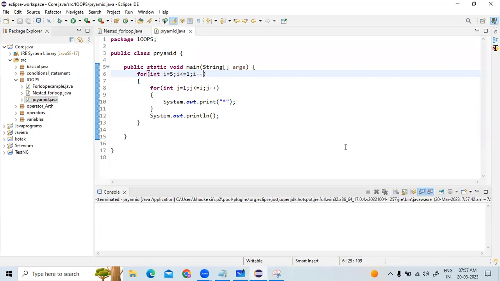What happened now? I is less than equal to 1, sir. I is greater than, greater than equals to 1. Yes. See.